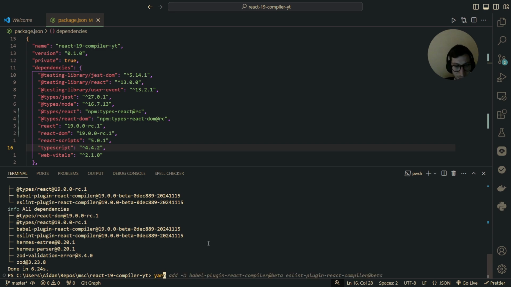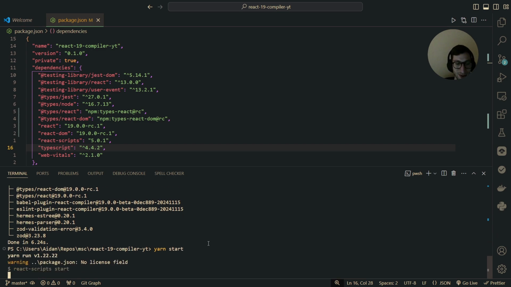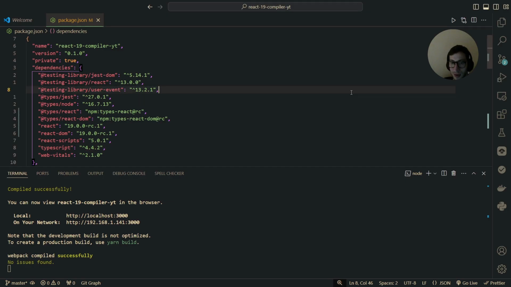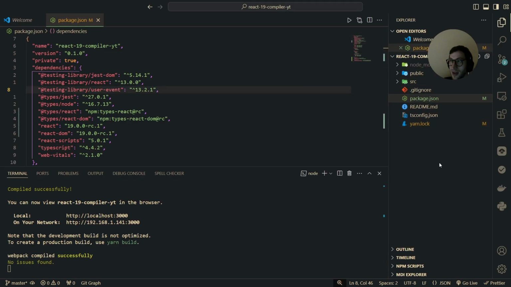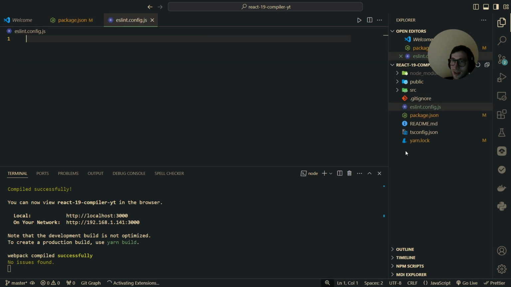Right, that's our package.json stuff done with. I'm going to do a yarn start and make sure everything is booting up correctly. Alright, that's loading up. Now we're not done setting up the compiler yet, because there are two files that we're going to have to add. I'm going to start with the eslint.config.js. Obviously in an existing project you would just add the following to that.